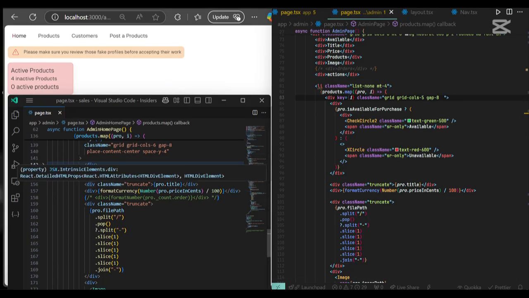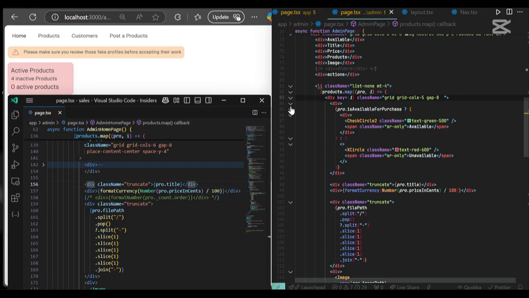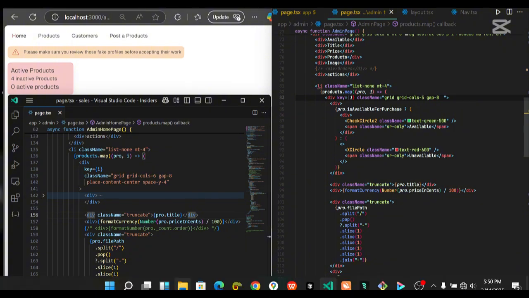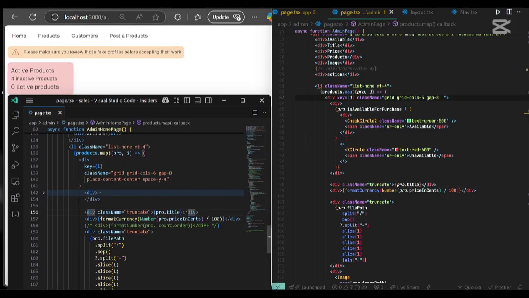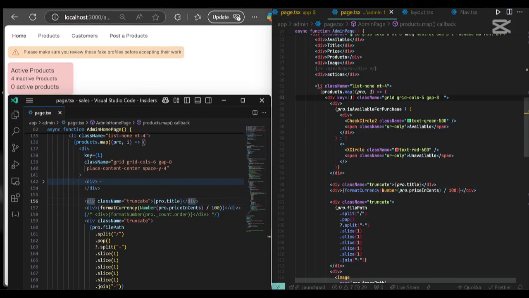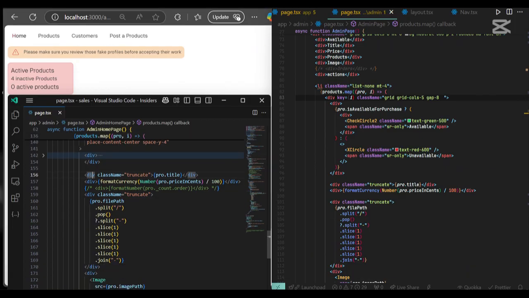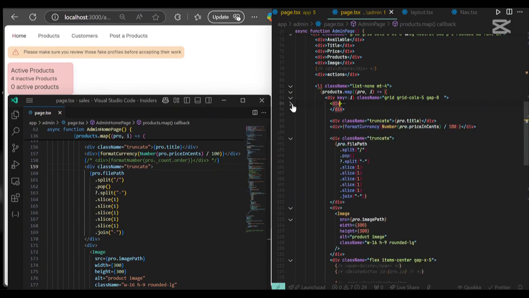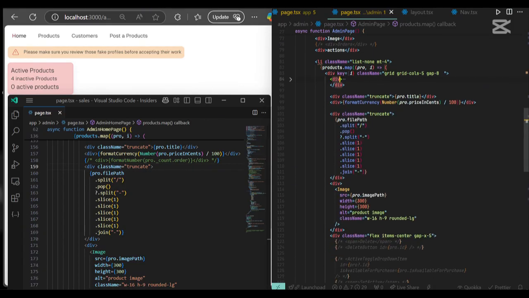Okay, so right here we're having our index, margin top of 4, truncate, and all of that. As well, this one right here, and currency. So I will debug this and get back to you guys.